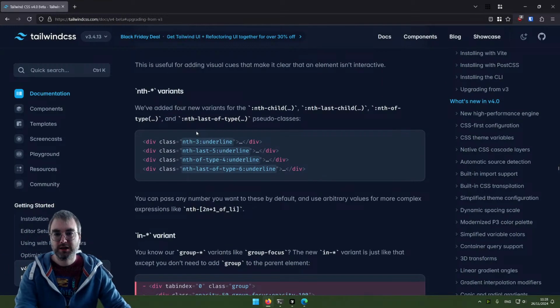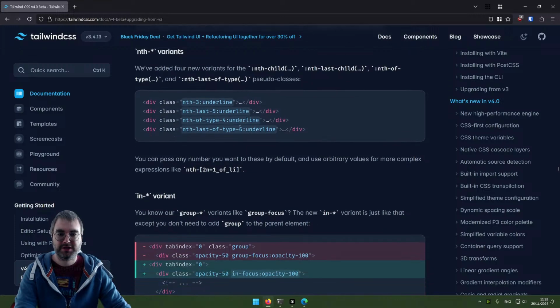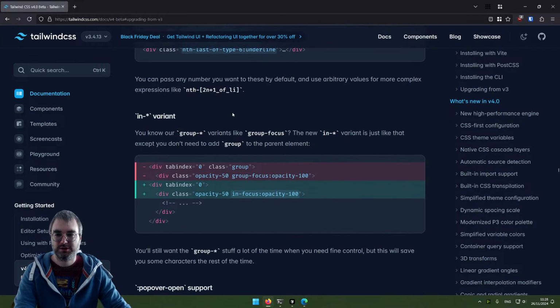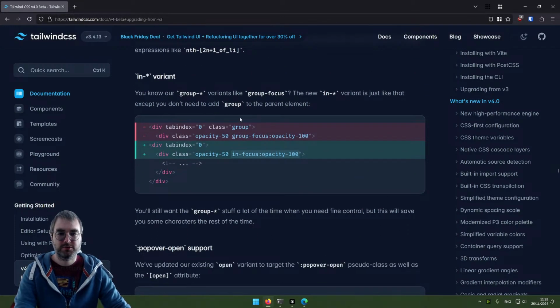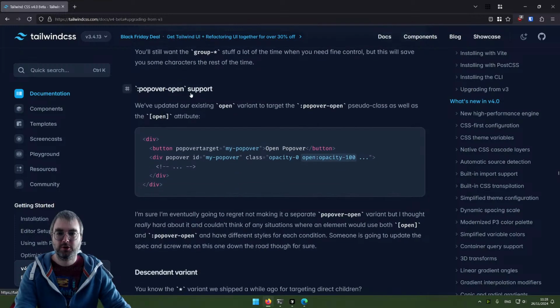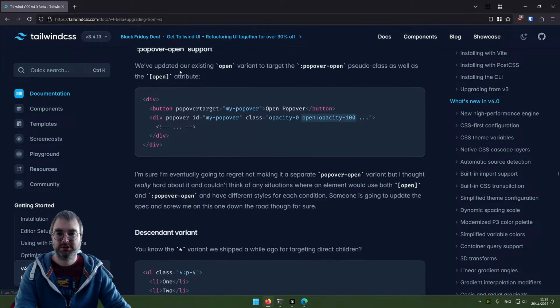Okay. Nth variants. So there's nth-child, nth-of-type. Okay, so there's now a utility for that. In focus, group focus, all of that jazz. Okay, popover open support. Okay, so what is this?